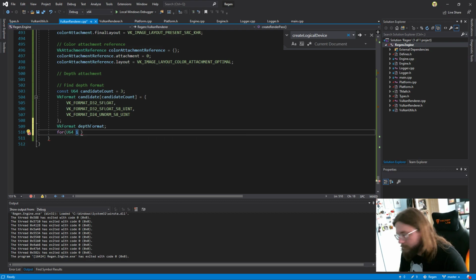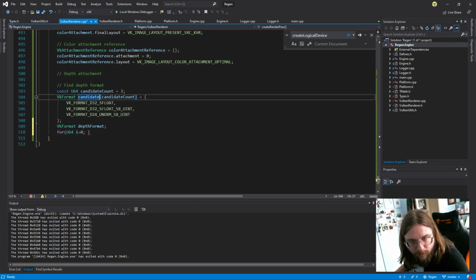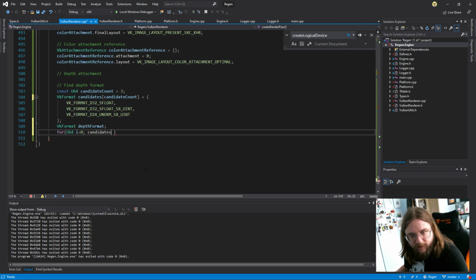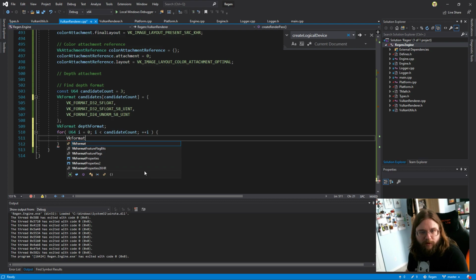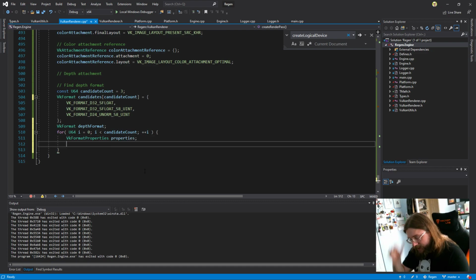So that should be called candidates, not candidate. Actually, right. So i is less than candidate count, plus plus i. Okay. So what we're going to have to do is actually get the format properties of each one of these formats. So to do that, we'll create a VK format properties struct that we will store the data into, and then we'll actually query that.